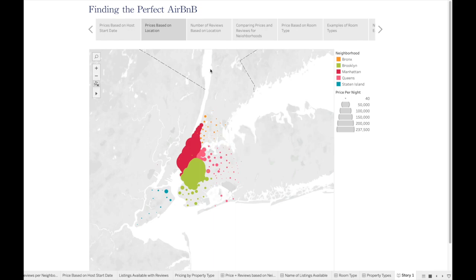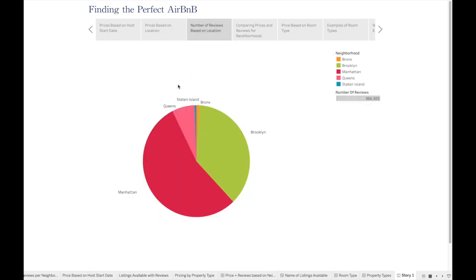Next, in the Tableau story, we have a pie chart of the number of reviews per location. The different colors represent different neighborhoods, while the size of each represents the total number of reviews. This chart shows Manhattan having the highest and Staten Island having the lowest number of reviews.